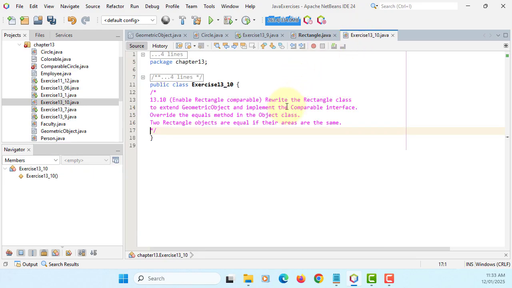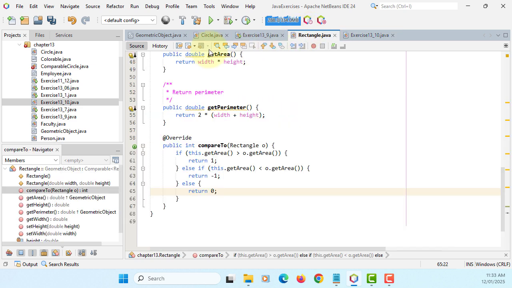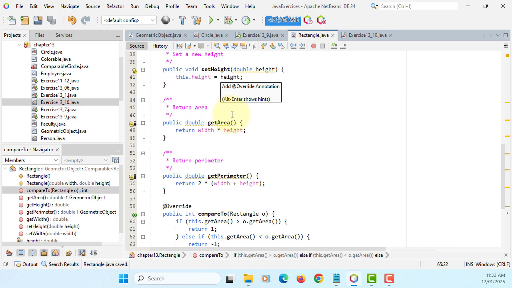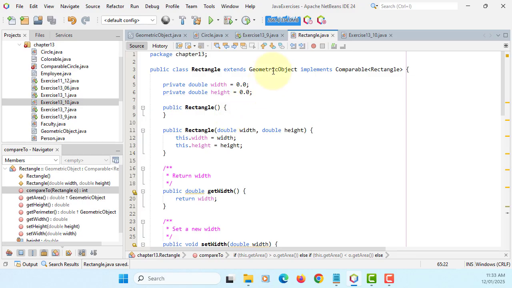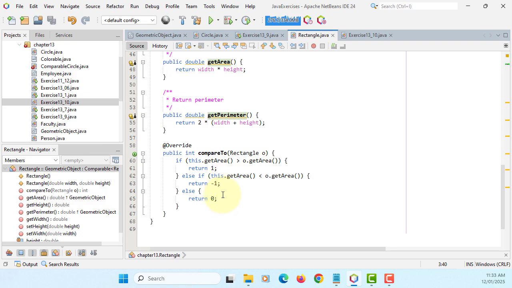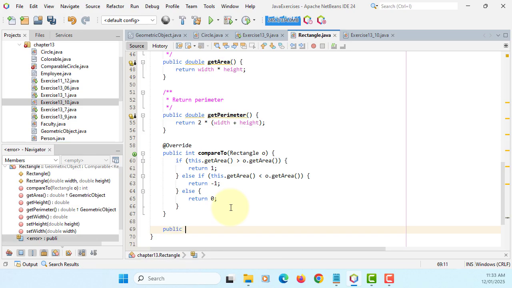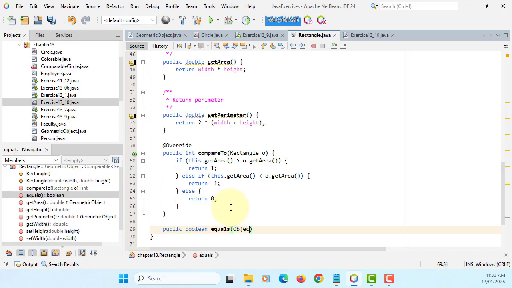Okay, now we are going to look at the equals method in the Object class. Previously we implemented it in GeometricObject, but this time we are going to implement it in the Rectangle class. So here, let me just type it. Okay, public boolean, true or false value, equals, Object, let's say O.